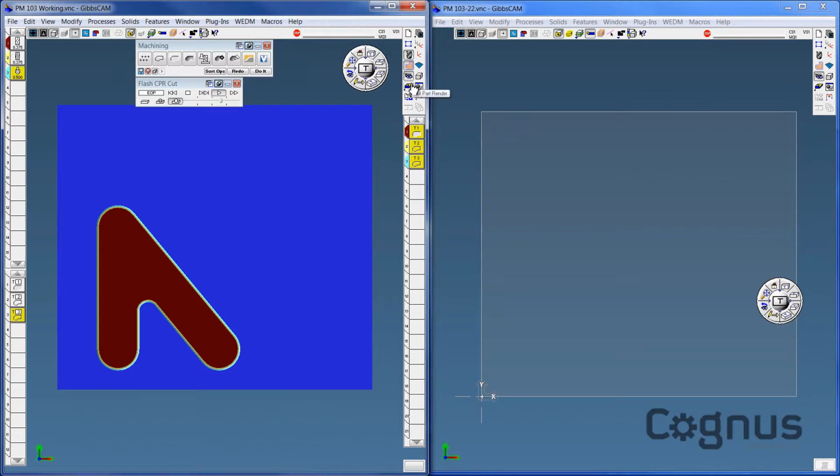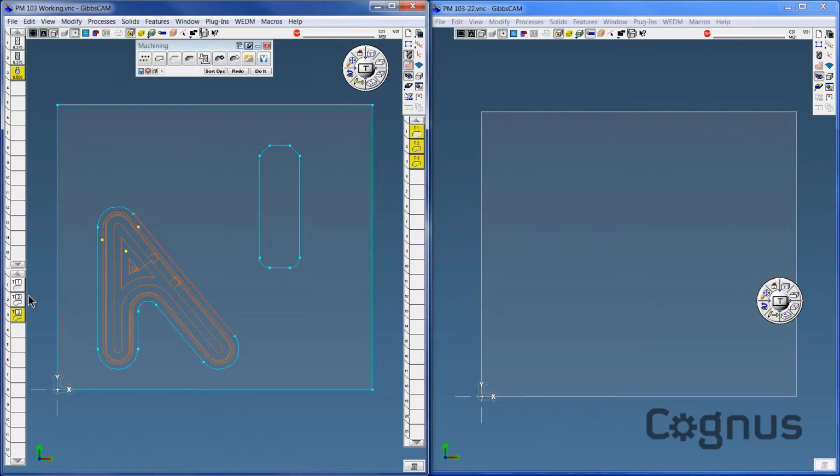I can literally copy anything I want from one program to the other. So, I will click the shape that I would like to copy. Now I will go Edit, Copy, and click here. Edit, Paste.